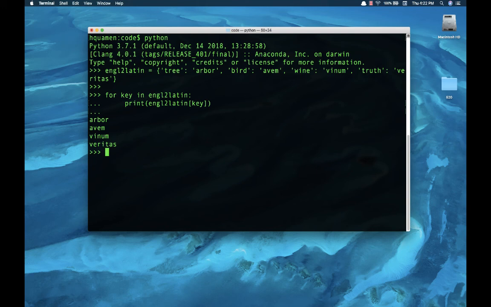Now, if I look in English to Latin and I ask for the keys, I'll get that back, and you'll notice that's just a list. So ignore that dict keys thing. It's just a list inside there, and we know we can iterate a list, right? So this is actually what the for loop is doing. It's iterating for key in this list called tree, bird, wine, truth, right? That's actually what it's really doing under the hood.